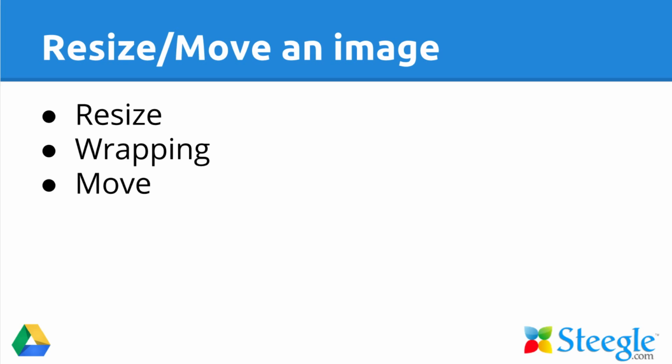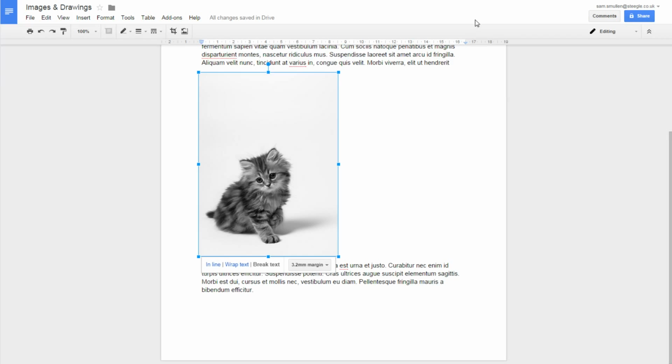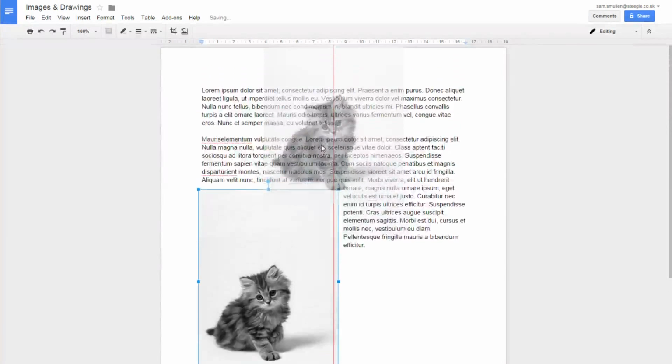You can also move the image around. If it's inline wrapped, then you can move it only within the text. But if it's wrap text or break text, you can move the image around freely.